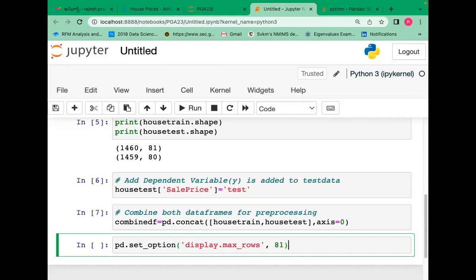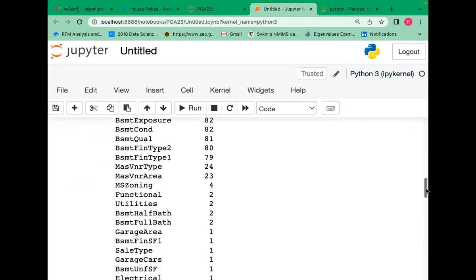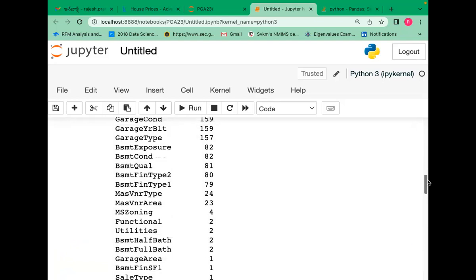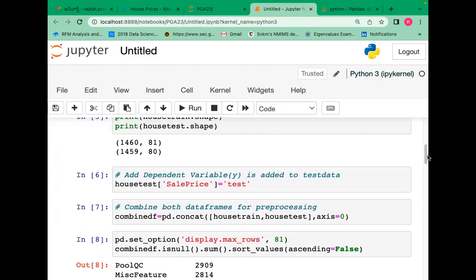81. Okay. Now we do the combined here dot isnull dot sum dot sort_values ascending equal to false. Now you can see the missing values in all the variables. All 81 variables you can see. Earlier you can't see them, right? There are dots in between and it will not be able to display all the rows. But once you have added the display option and set the maximum as 81, now you can see all the variables.